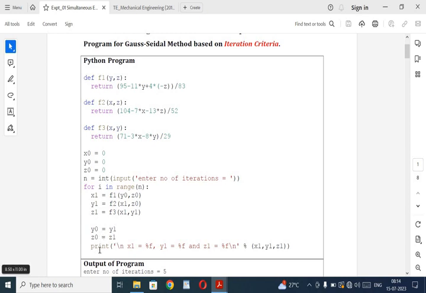And at the end of the first iteration, one line will be displayed. So \n indicates that the output will be displayed on the new line. Okay. So x1 is equal to %f, y1 is equal to %f, and z1 is equal to %f.